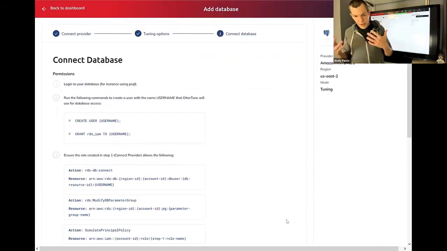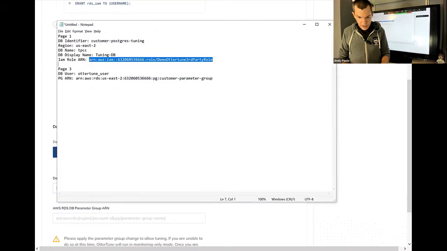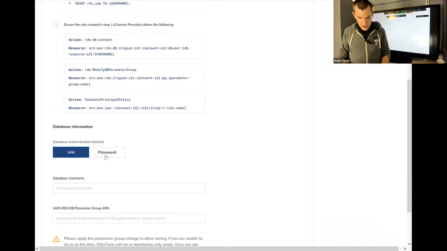I'm not going to talk about this here, but there's a whole separate algorithm we use to figure out what knobs we think will have the most impact on performance. This initially starts off based on all the global data we've collected from tuning databases. Now we're going to go down here and put in our password information.